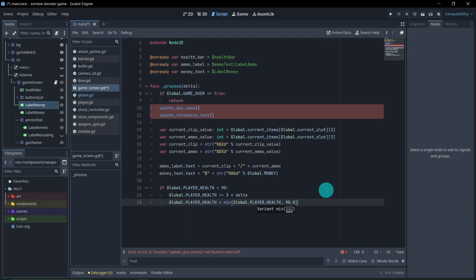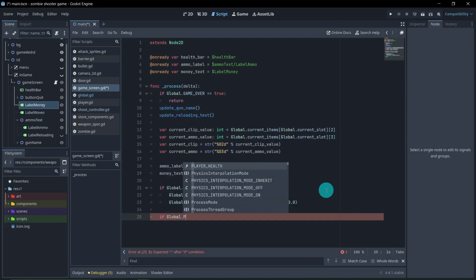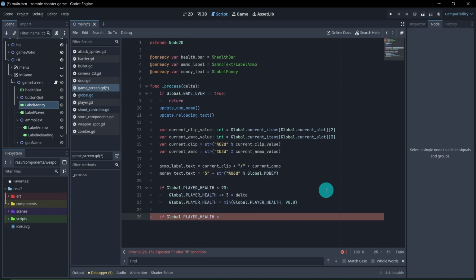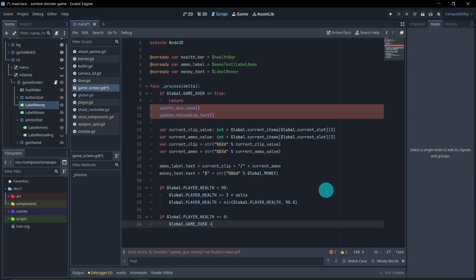Perfect. All right. Now, because we're calculating all the health in here, we can set the game over if we're ever below. So we'll do if global player health is less than or equal to 0, then we're going to go ahead and simply set our global dot game over value equal to true.